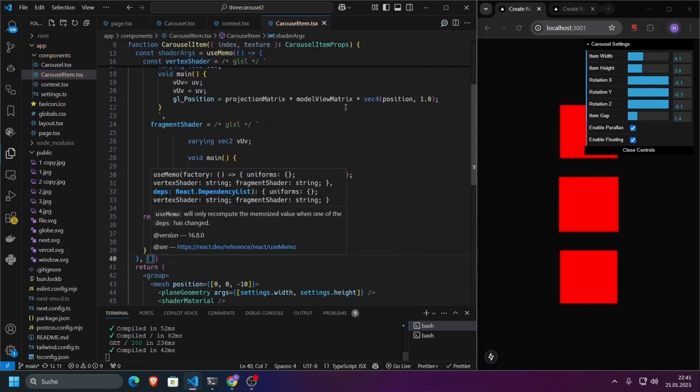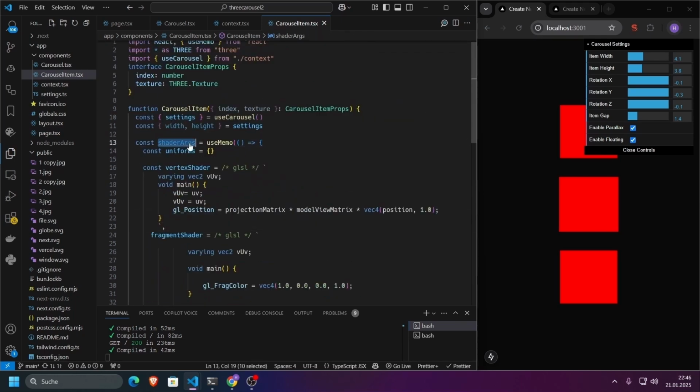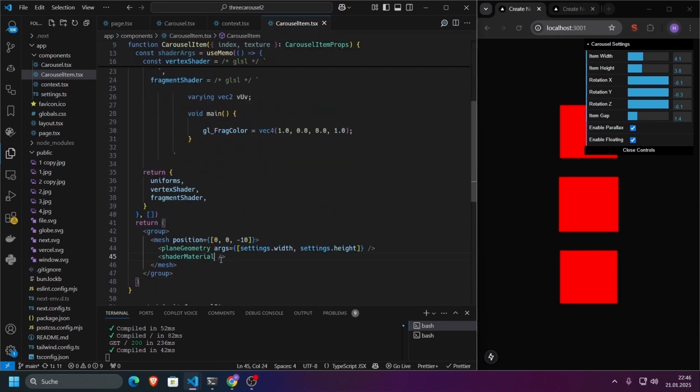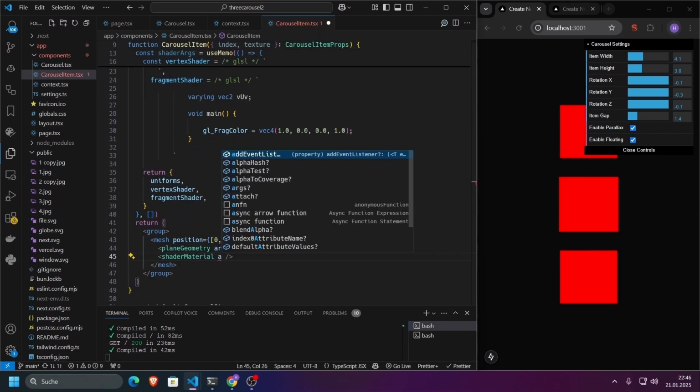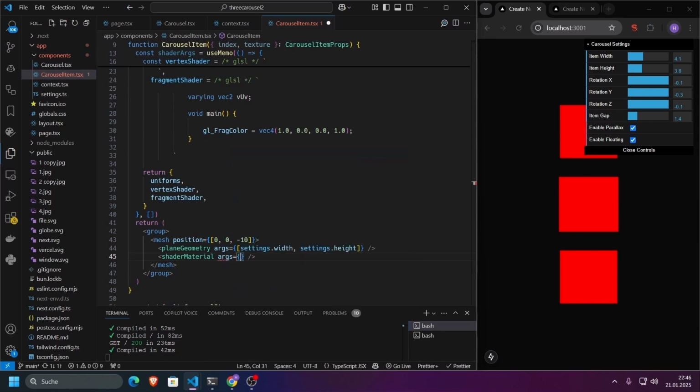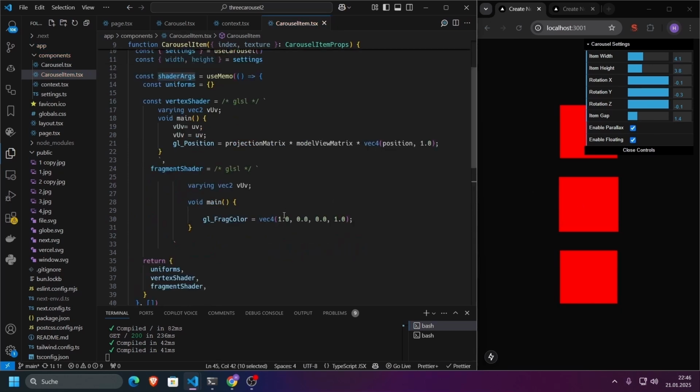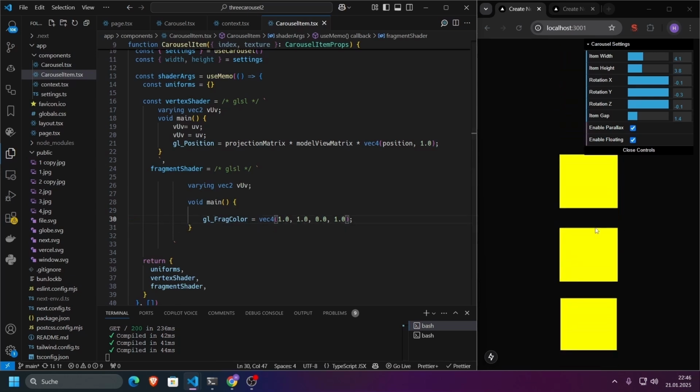For now, it's empty. Now let's grab our shader args and pass them to our shader material. So here we simply say args, and we pass in shaderArgs. Or am I right? Sorry, this must be an array. And now let's see, we have red by default here. And now we can manipulate it. For example, let's say 1 here. And yeah, it's already working.